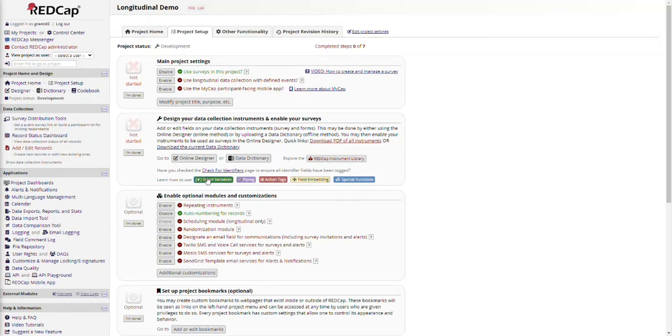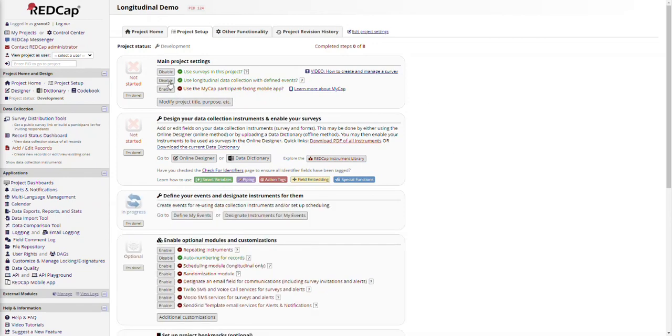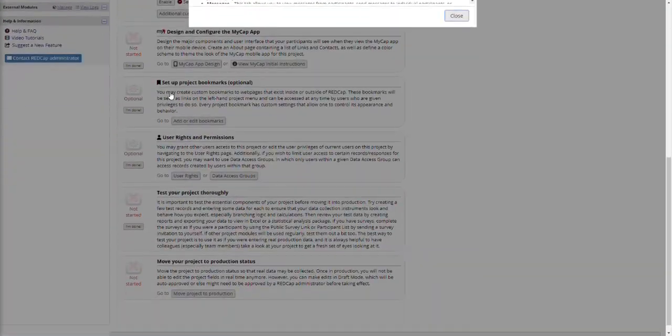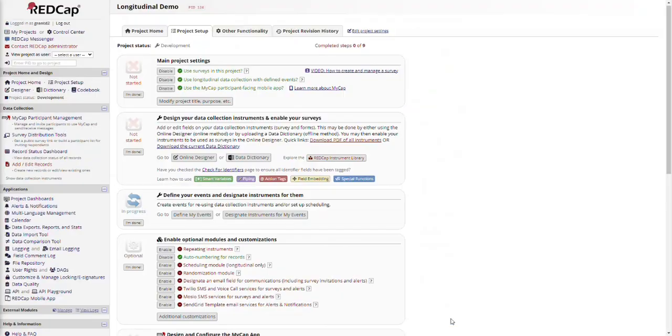So I'm going to quickly walk you through how to set up a longitudinal project for MyCap. So I've got my project created here, and step one is going to be to enable longitudinal data collection. And then we're also going to enable MyCap. I'm going to close this.